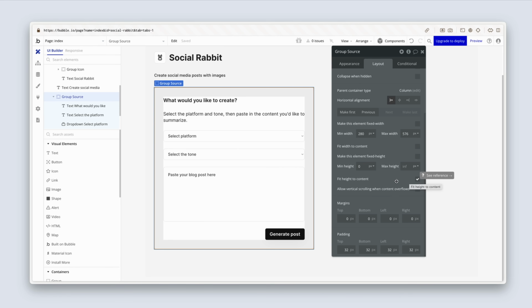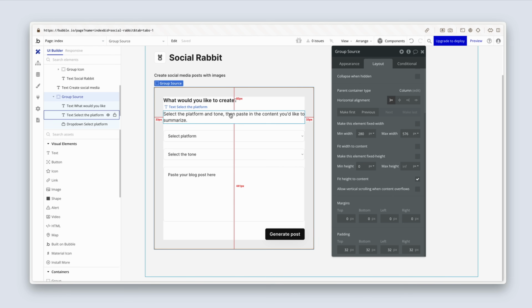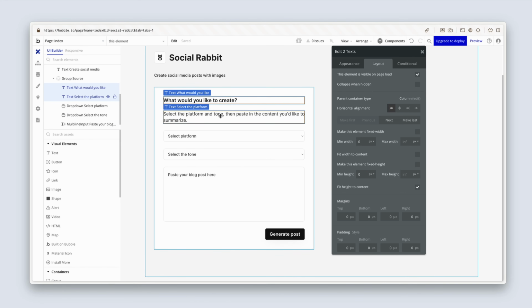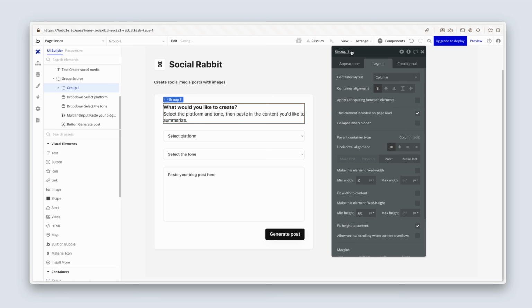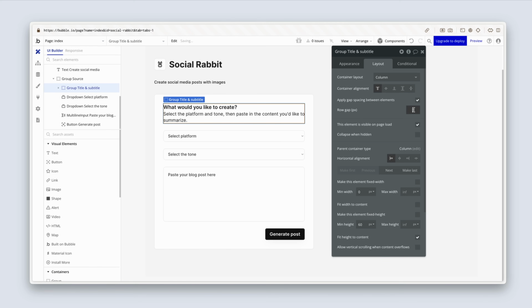Okay, the last thing I want to do, just because I'm obsessed with design, is highlight this text up here and the text beneath and put this in a new group because I want the spacing to be closer together. Right click, group elements in a column container. I'm going to rename this to title and subtitle. And spacing here will be 12. We're doing this for the proximity effect. Okay, we want text to be closer together, and then we want the inputs to be closer together, but further away from the text. Then we also want the button to be slightly separate. Okay, this is just much easier or a better user experience by doing this.